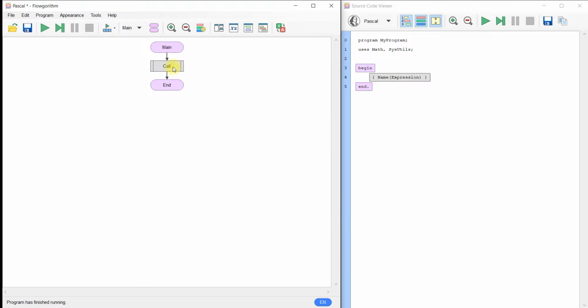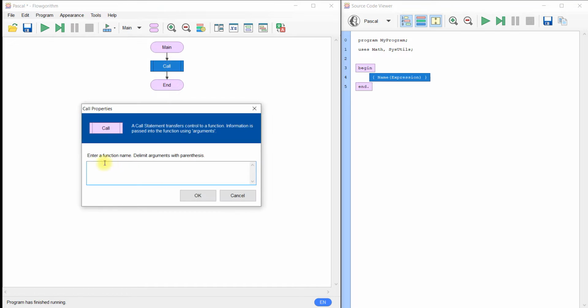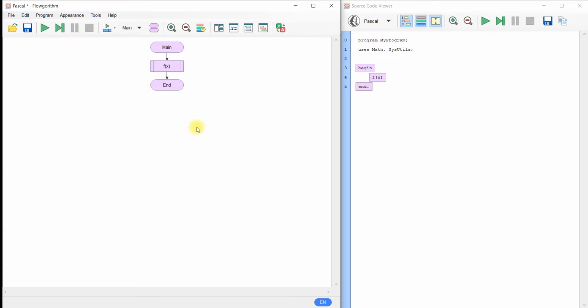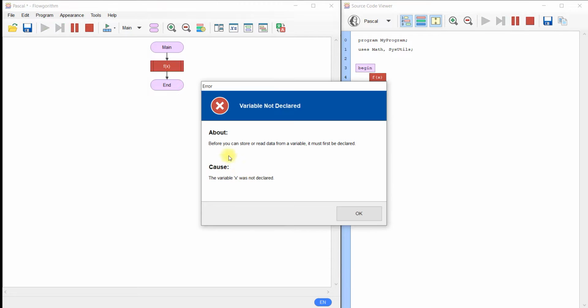Let us use the call. So what is this call? Enter a function name, delimit arguments with parentheses. Okay. So if I say function is f and if I pass x as a variable, it's called, but the function is not defined, right? If I try to run it, it will obviously say x is not declared.